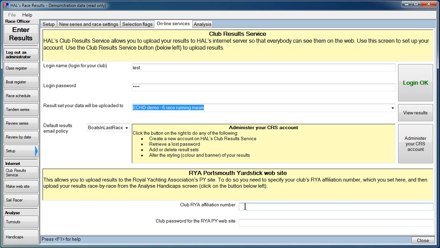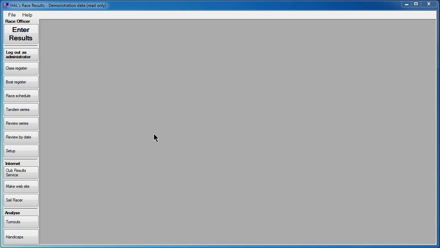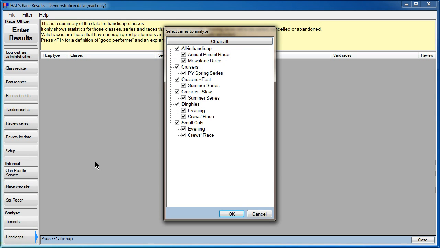I'm going to put the affiliation number and the password for my local club, which is Weymouth Sailing Club. I won't show you that because I don't want anybody else, of course, uploading to Weymouth Sailing Club's information on the RYA site. I've now done that, and I can go to the Analyze Handicaps part of HAL to actually do the business of getting the information up onto the RYA's website.